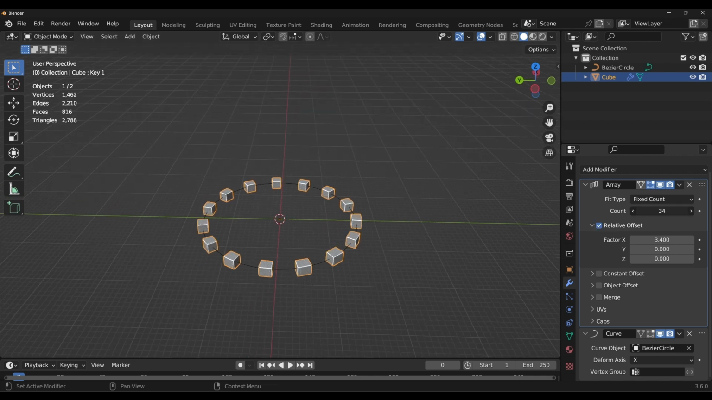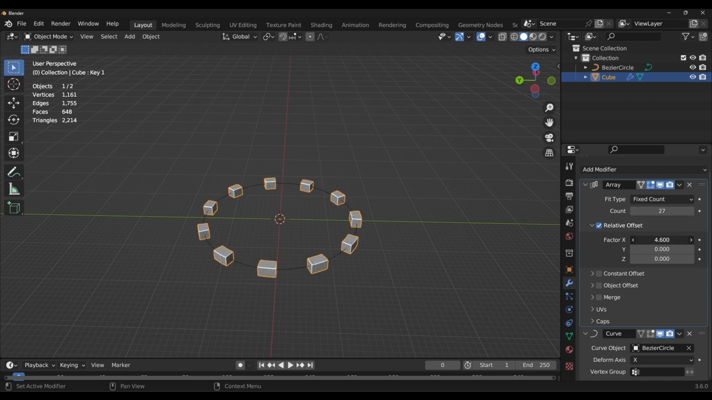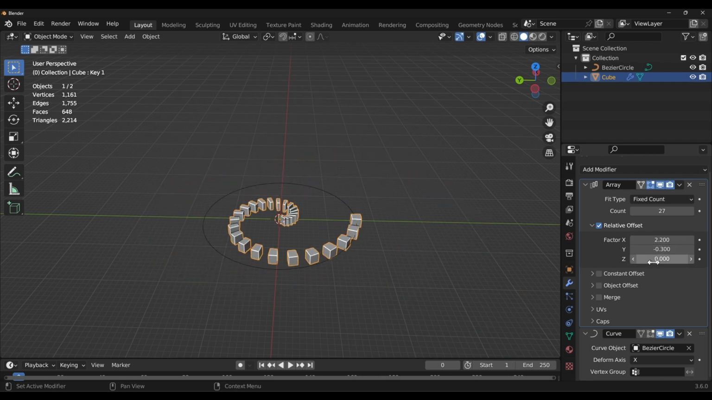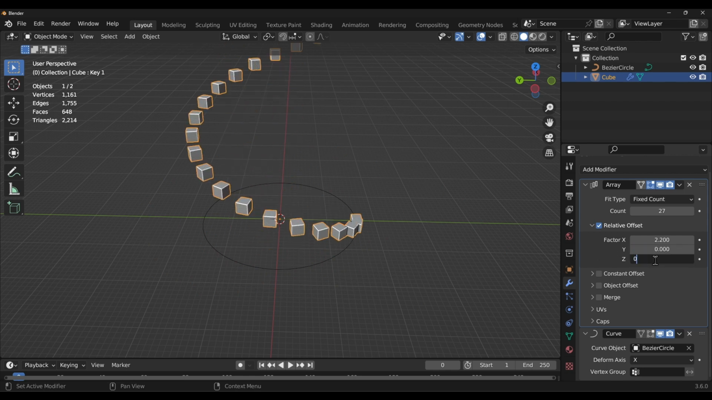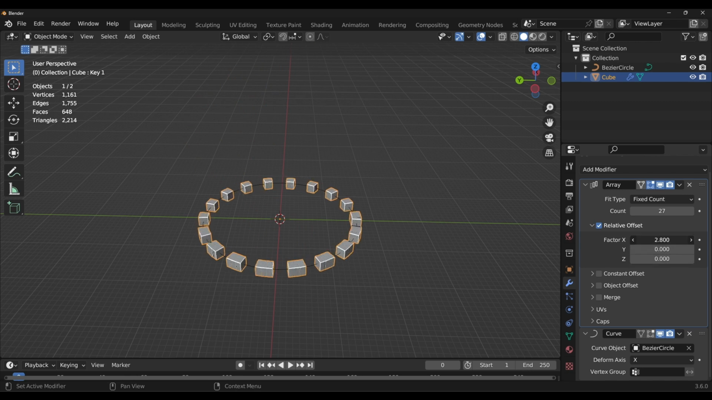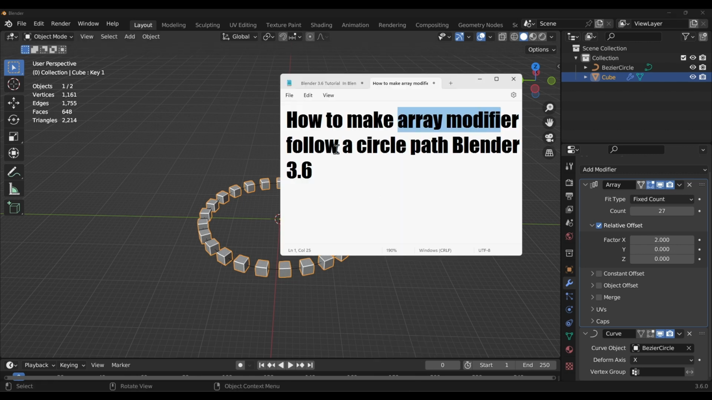Now you can add more cubes like this. You can play with this. But if you just want it simple, just type 0, 0, and here you can change it the way you want. It's up to you, but that's overall how you can make an array modifier follow a circle path.